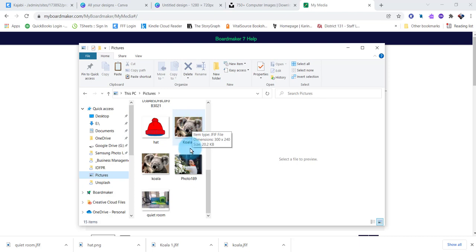And if you move your cursor over one and hover over it, it will tell you the file type. So here you can see this photo is a JPEG. That one would work in Boardmaker. This one is a JFIF. Doesn't work. To get this, again, move your mouse over the picture and let it go, and then the window will pop up and tell you what kind of file type it is. That's if you're viewing them as thumbnails.